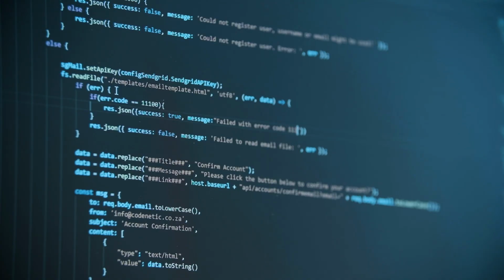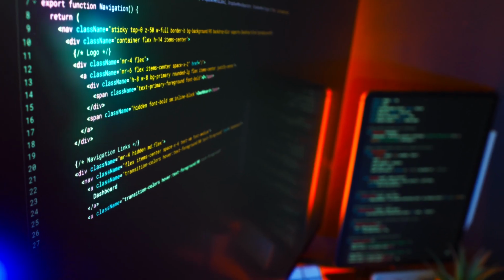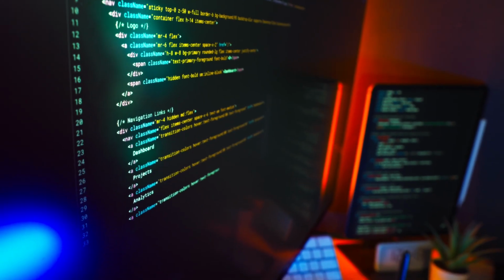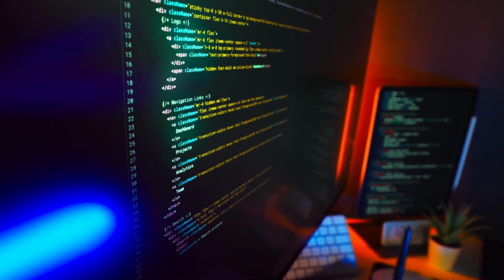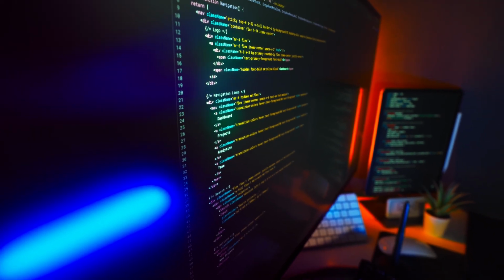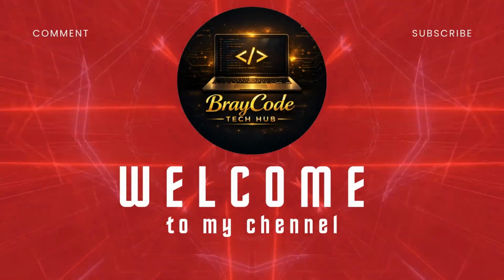Now, before we move forward, before we touch any code, there is one important question we must answer first. What is HTML? We'll do that in our next section. See me in the next section.